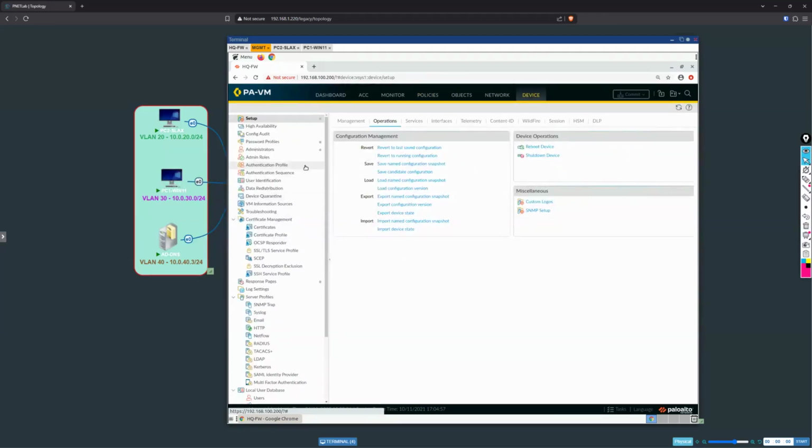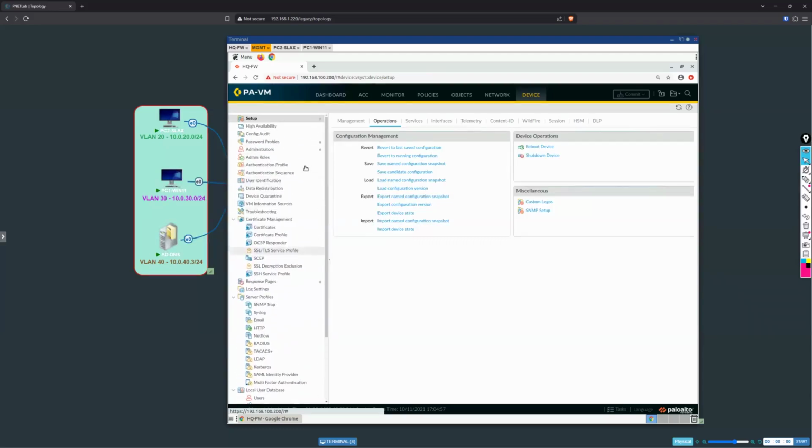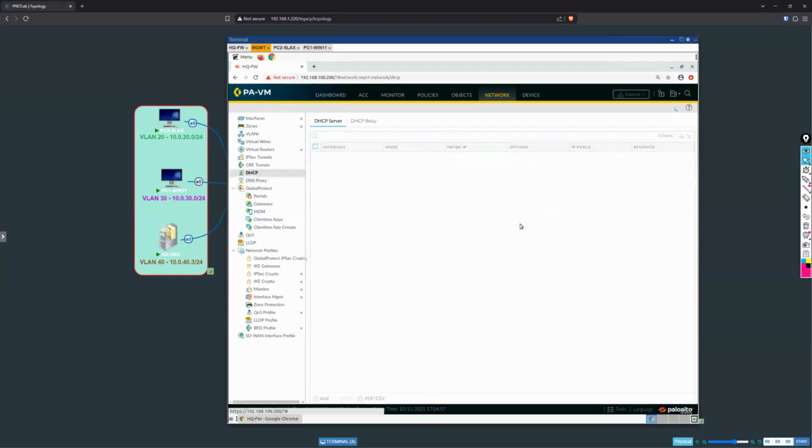Oh, sorry, we need to go into network. And here we have an option for DHCP. Okay, so you can see we can define a DHCP server here. Click on add.